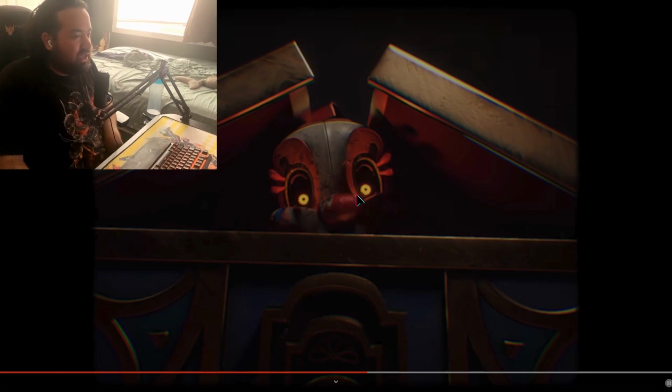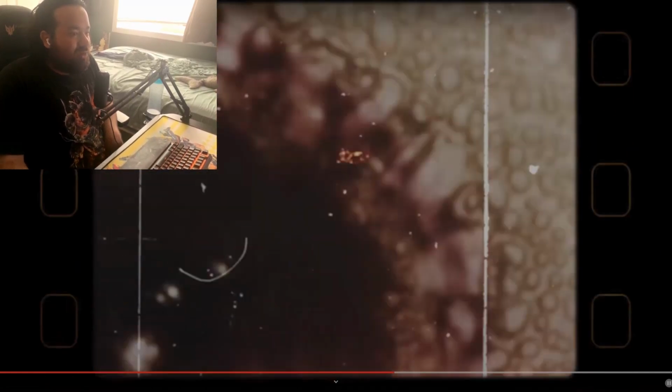It doesn't look like Ennard. It could be Ennard. Maybe it's like a nightmare Ennard or something, like a scrap Ennard. It could be. I don't know. It definitely is giving me Ennard vibes. But other than that, I'm not sure. It definitely looks like a new animatronic though. So I'm really excited to see what we get from there.